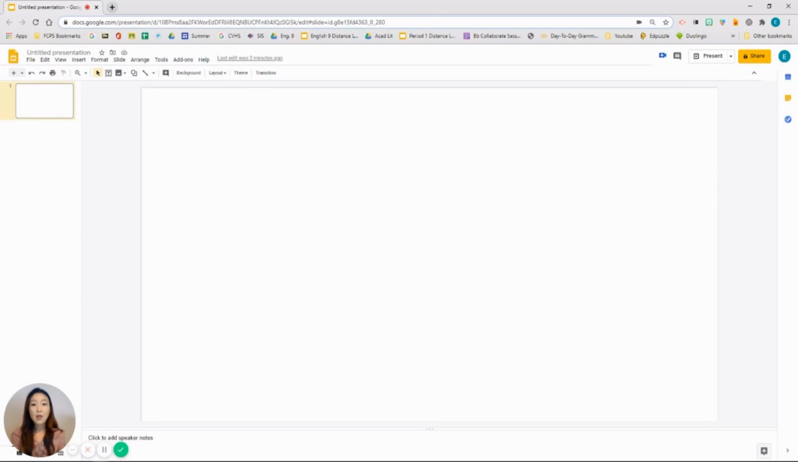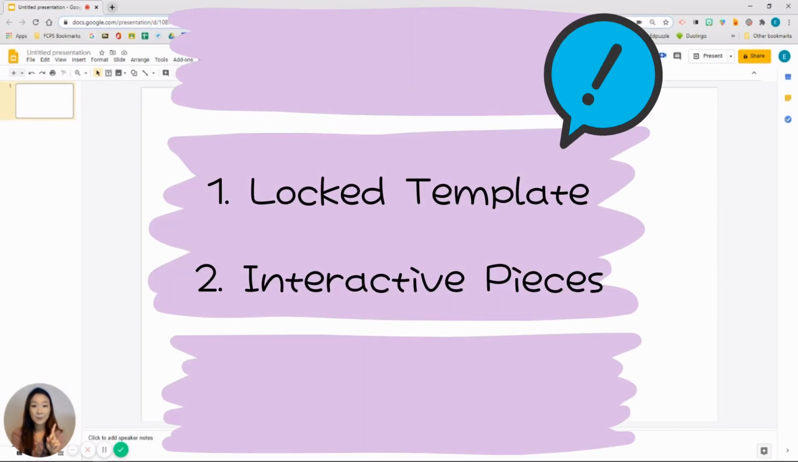Before we start, there are two things you need to keep in mind when creating your interactive Google Slides work. First is the locked background image template. Next is the interactive movable pieces.